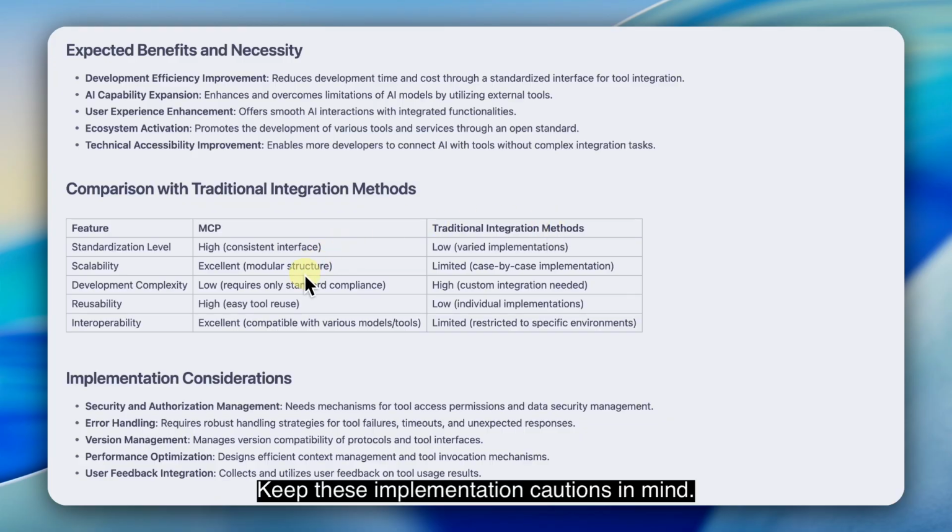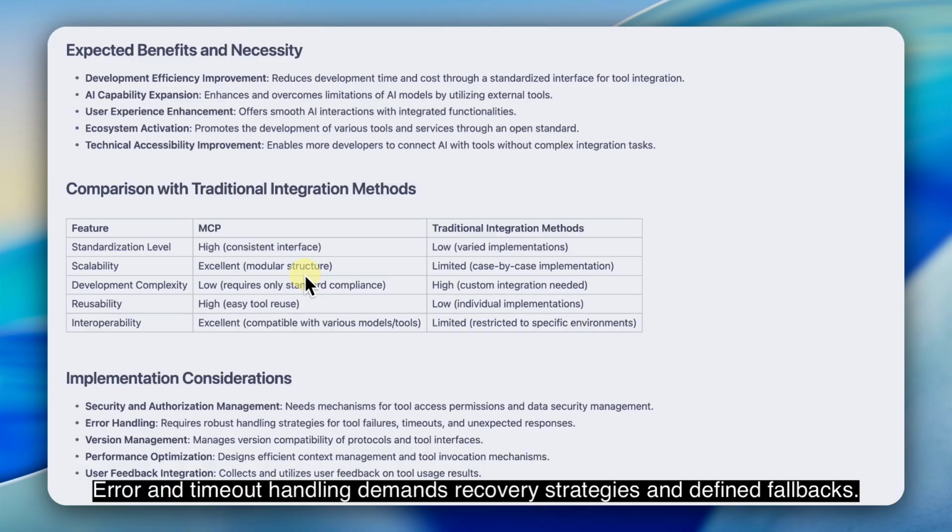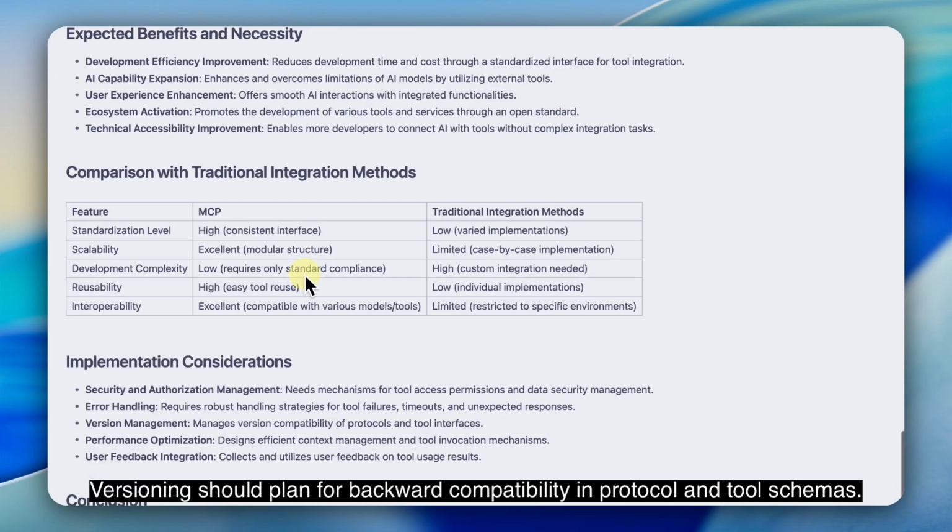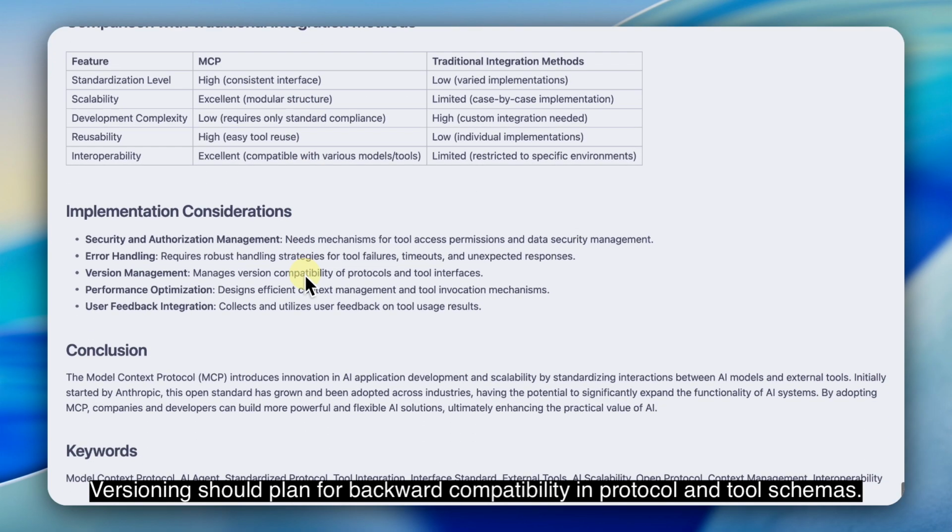Keep these implementation cautions in mind. Security and access control come first. Scope tokens, audit logs, and clear data boundaries. Error and timeout handling demands recovery strategies and defined fallbacks. Versioning should plan for backward compatibility in protocol and tool schemas.